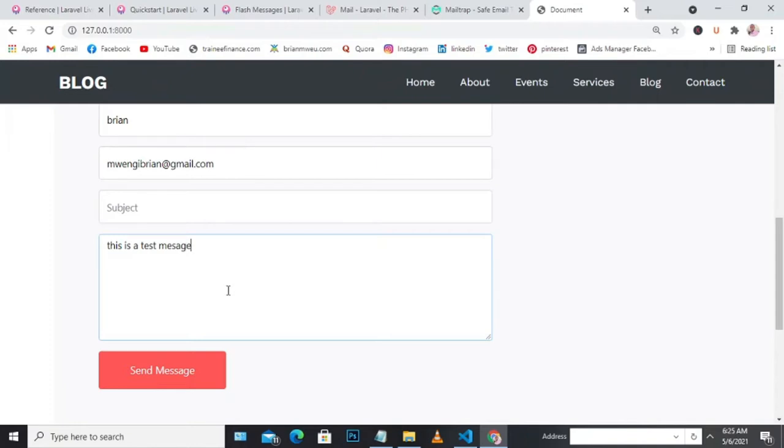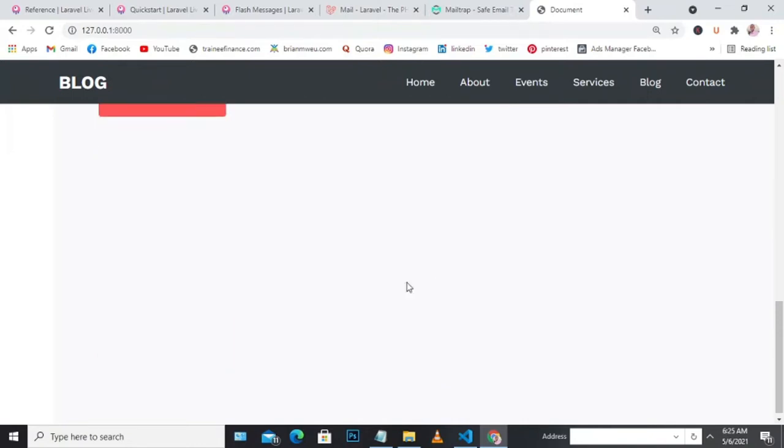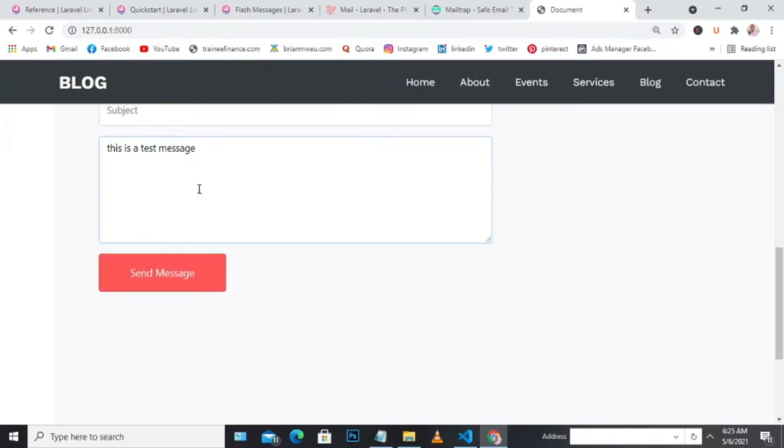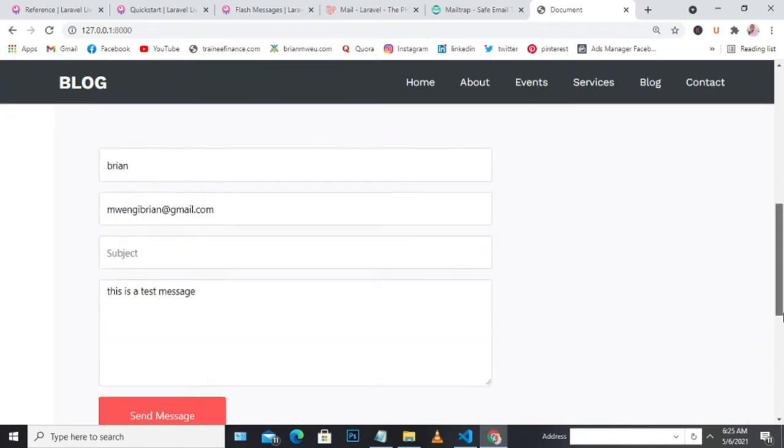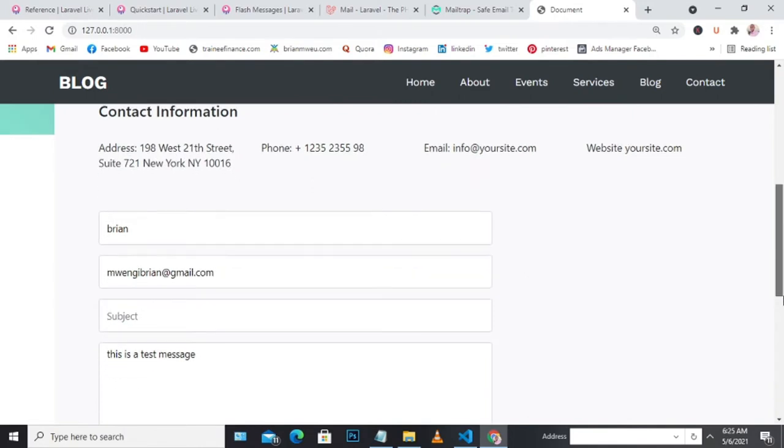Now I'm using Mailtrap to handle my email, or to render my email content. So let me just send this. Now you can see the button has been enabled. So now when I send, it's going to send the particular credentials within Livewire.